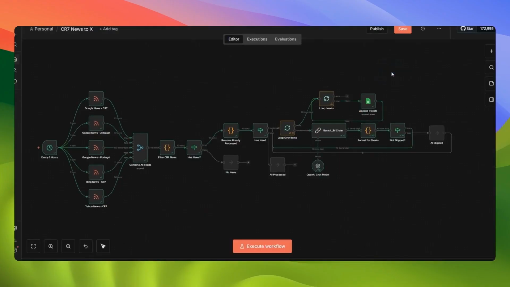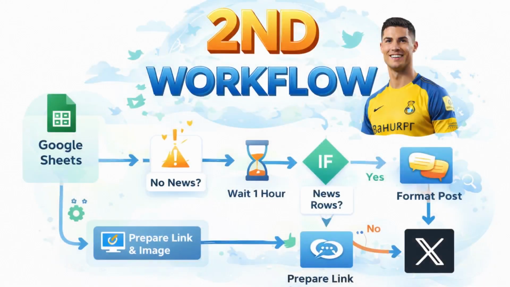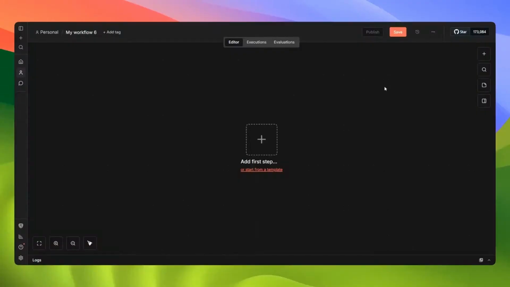Yes, so this is exactly the expected behavior for our first automation. Just to reiterate again, it fetches news about Cristiano Ronaldo and goes over them, finds what to tweet, adds it to X. So our next automation is going to be posting to X from the Google Sheets that we had. So we are going to use the data that we had and post it from the Google Sheets.